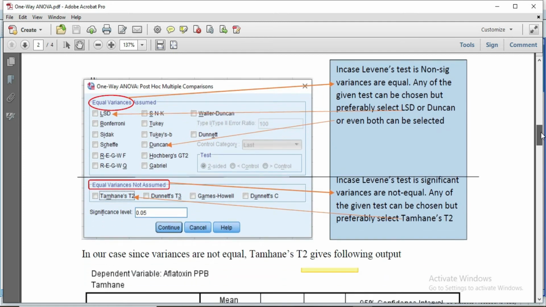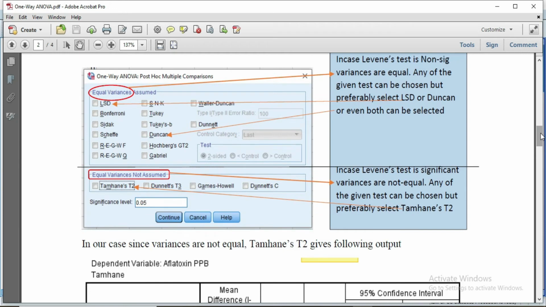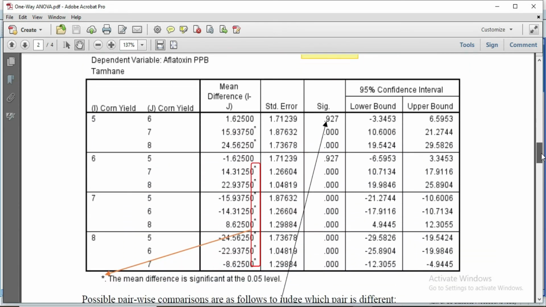So here is the corresponding dialog box where you can make a choice of the test which is appropriate in the situation. Since the variances are not equal, we have to make a choice from this portion of the dialog box. So Tamhane has been selected here for the post hoc, and this is the output of the Tamhane. You can see here each of the yields has been compared with the remaining three yields.